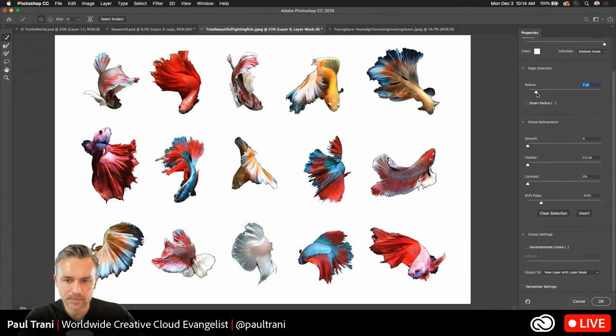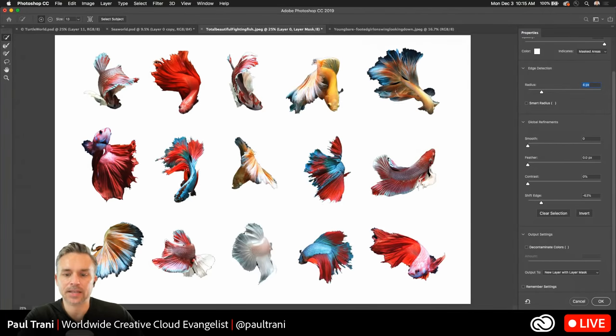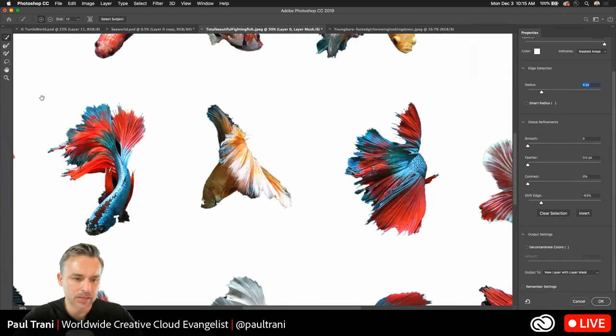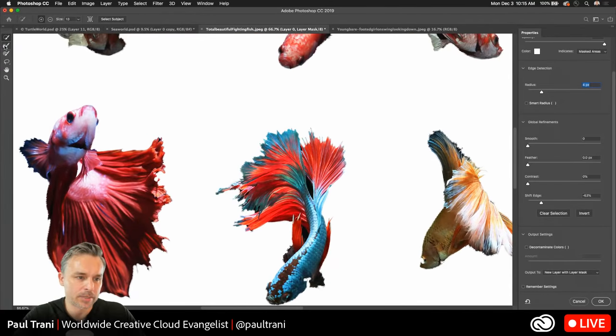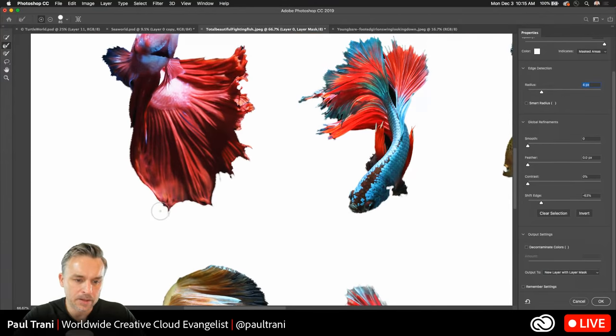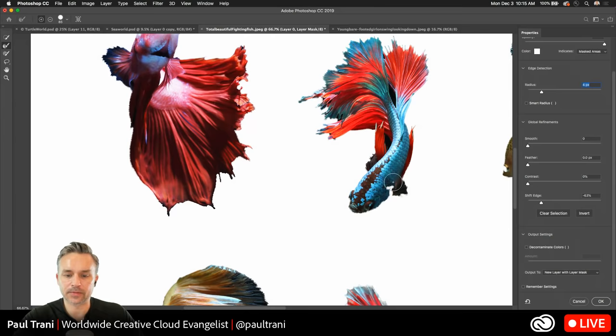Maybe adjust the radius. But see how it's getting rid of a lot of that black and really helps with the cleanup. And again, I need to do this with a person, say with hair. This is great for hair, but I could use this tool right here, Refine Edge Brush Tool. I can come in down here and maybe hold down the Option key to subtract from that specific selection. It'll start removing some of that black right here.